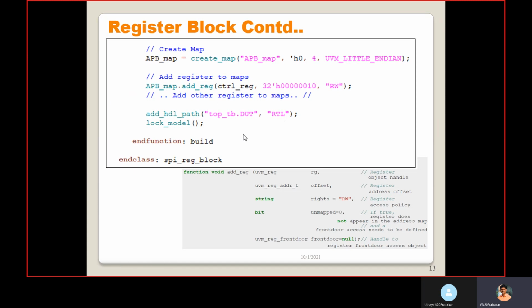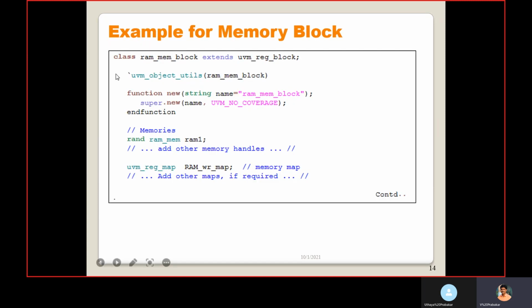This is an example for register block creation. So now I am going to explain about memory block creation. It is the same as the register block. You can implement the register and memory inside a common register model. Okay, here I explain them separately.